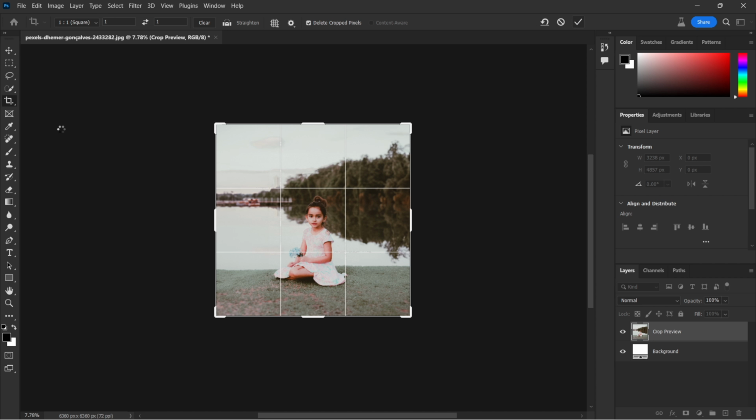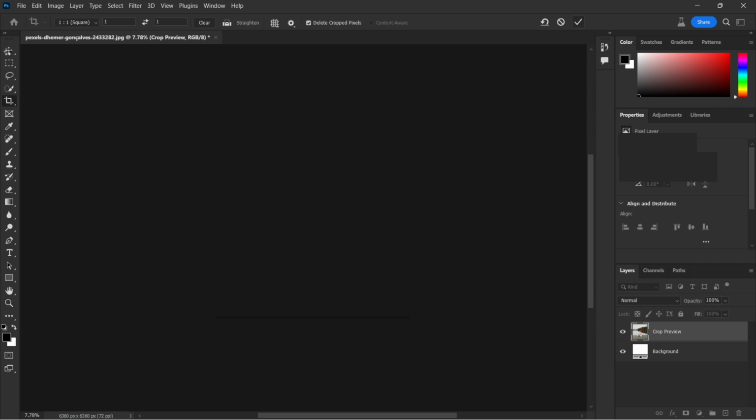And that's basically how to do it. Select Generative Fill and you're good to go.